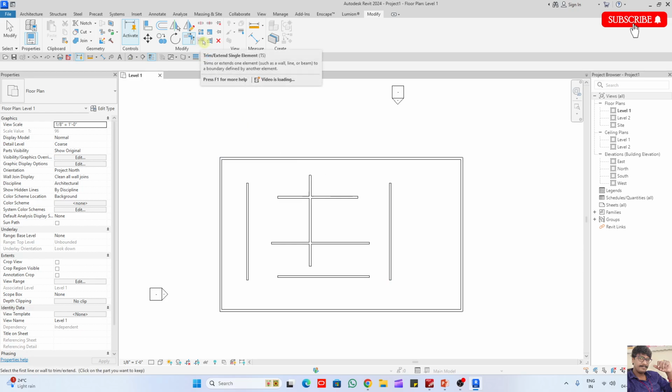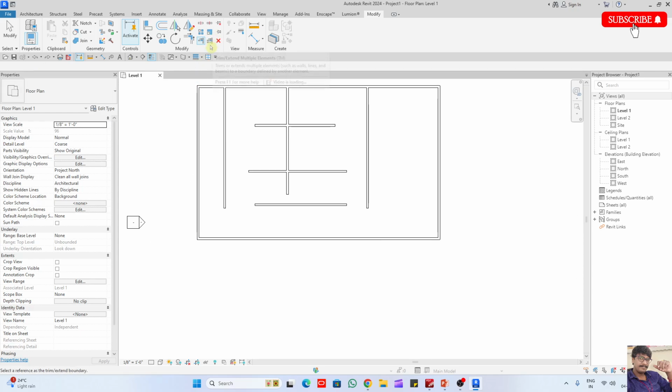If you use single, first select the source element and then select the element. Again this one, this one, this one. I want to extend all these three to this main element. So which one do you use? Multiple. Multiple trim or extend is just like multiple alignment. Here we have a separate multiple trim or extend. Select this one, click this one, this one, this one.